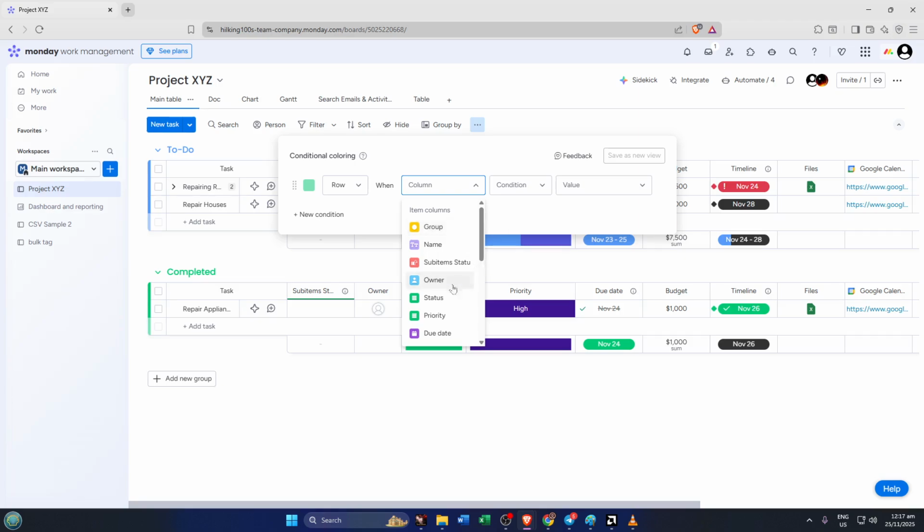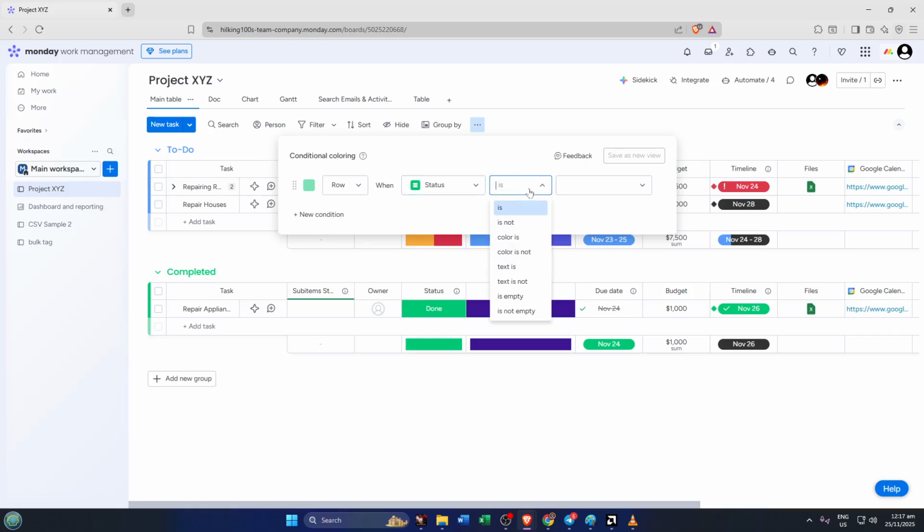After choosing scope, pick your color. You'll see a set of swatches. Just click the one that fits your style or the meaning you want to convey. Color can mean anything you need: red for urgent, blue for completed, whatever works best.